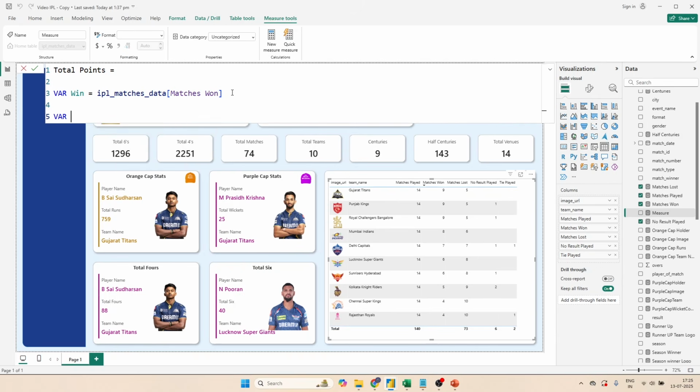And I will pass one more variable, that is no result, NR, which is equal to no result matches. And these are the won matches. So make sure it is in this way. These are the matches won, these are the no result matches.